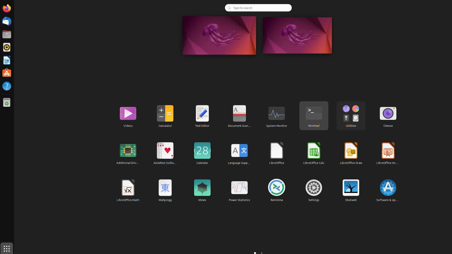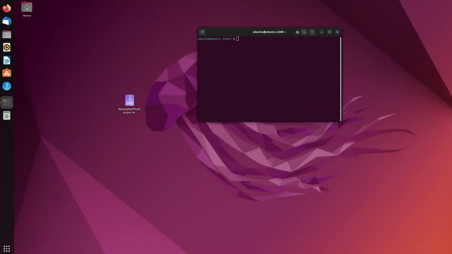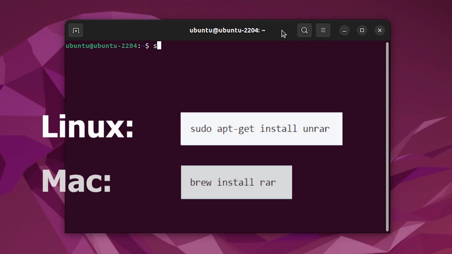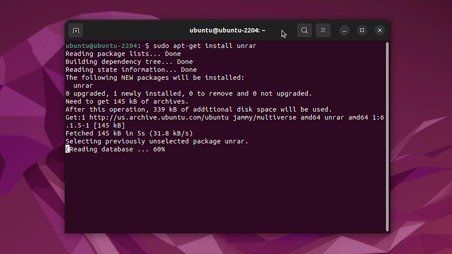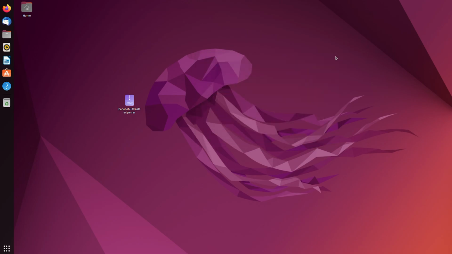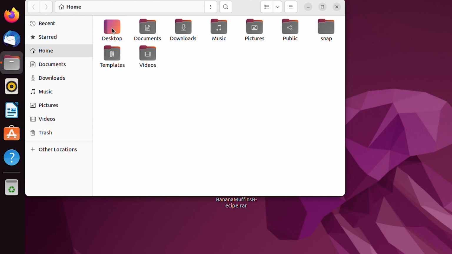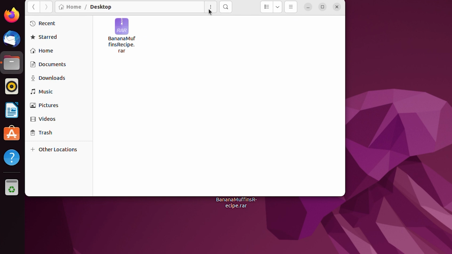First, we need to install unrar. To install unrar, type the following code, depending on what system you are operating. Hit enter, and it will automatically install. Once finished, if on Linux, close terminal and navigate to your file directory. You can click the three dots above your file to specify your file location and terminal.